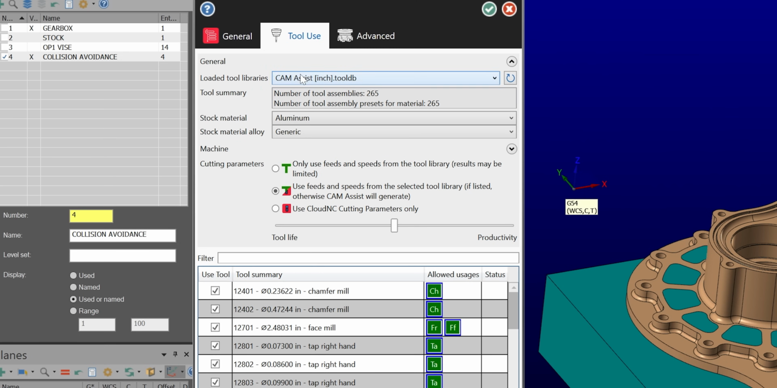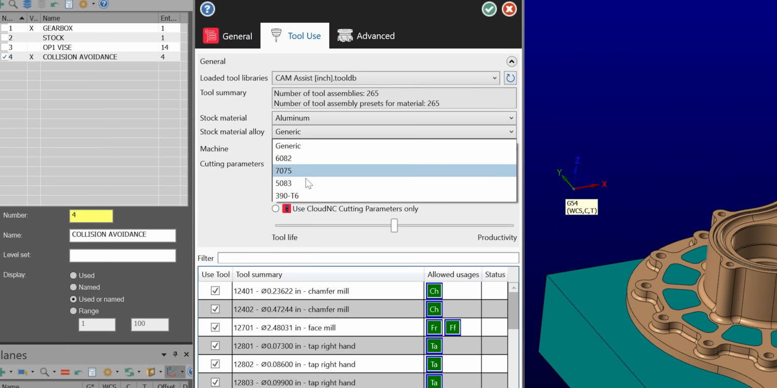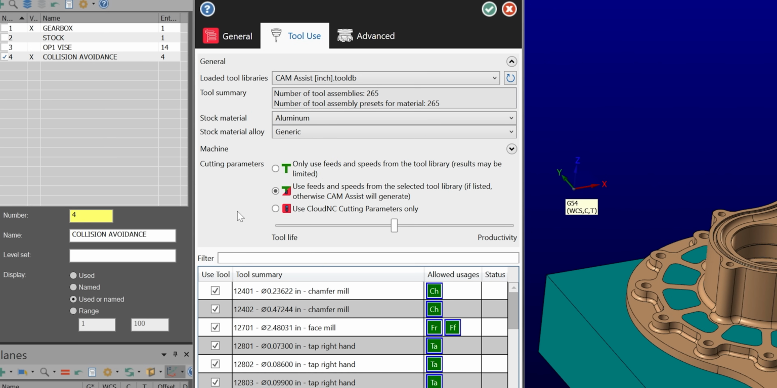Now here I can see the tool library that I have selected. I can see the material, so we're going to be cutting this in aluminum, and I can even further break that down to the type of material. Now I'm just going to leave it as generic. And for my cutting parameters, you can see right here we have a few selections.